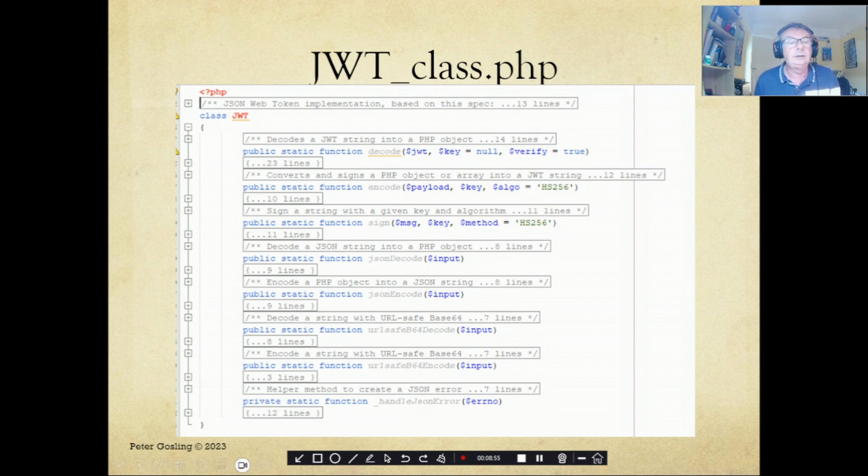These two functions are the two that we will be using: we will encode and we will decode. These are services that are used on the server. The actual client doesn't use any of this, so the client doesn't have to have access to the JWT_class.php file. It's just the server that has to have that.